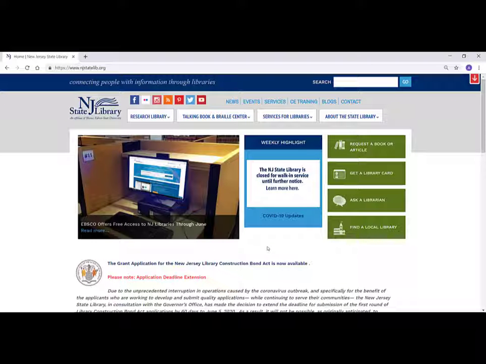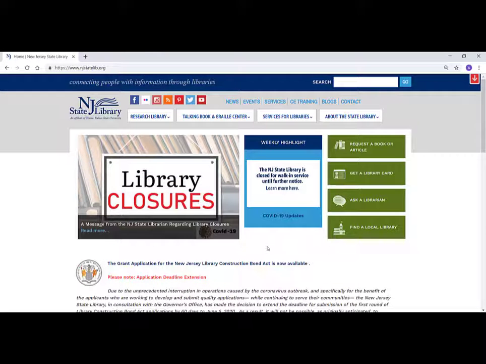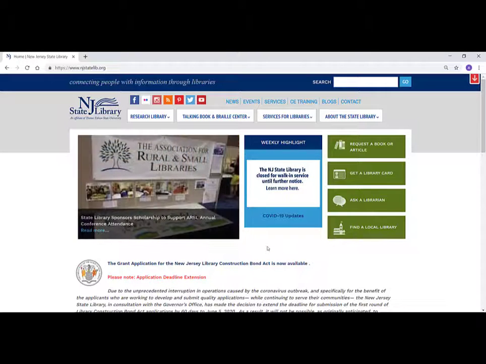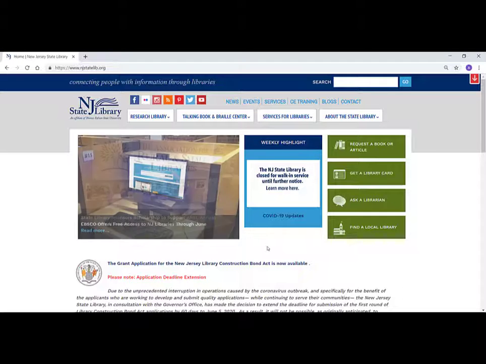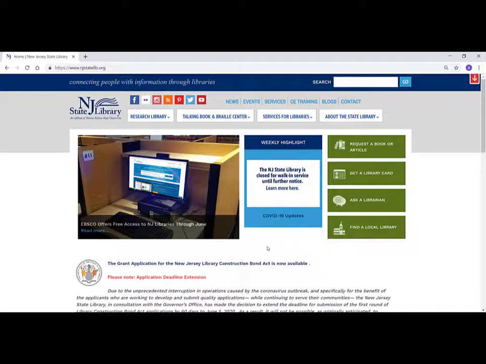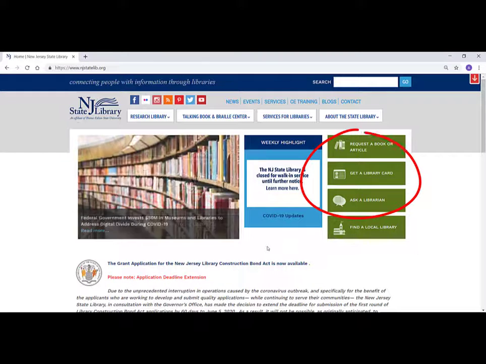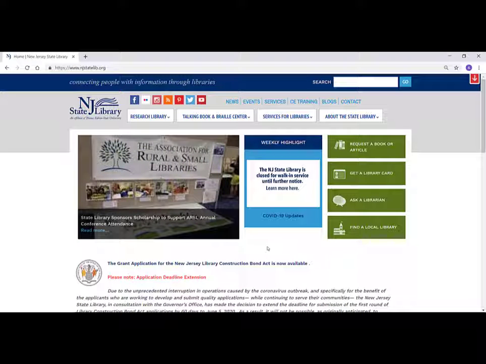New Jersey State employees and Thomas Edison State University staff and students can access this database remotely by using their New Jersey State Library Card barcode number. If you do not have a library card, you can apply for one by selecting Get a Library Card. Anyone may use this database on-site at the library.